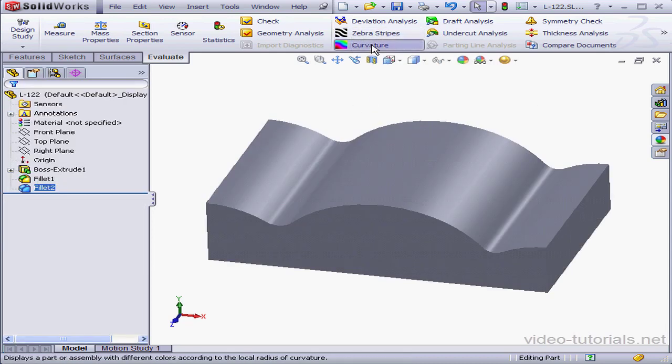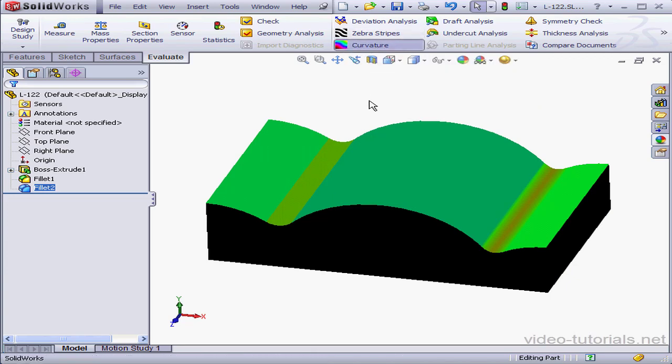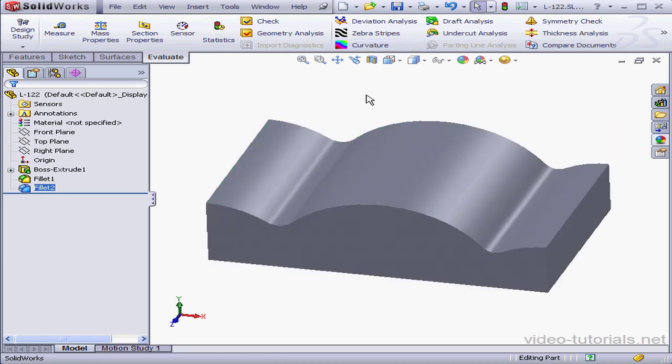Now let's select the Curvature tool. As you see, the transition between faces is less smooth than the transition on the right-hand side. This concludes our lesson about the Continuous Curvature option for the Fillet tool.